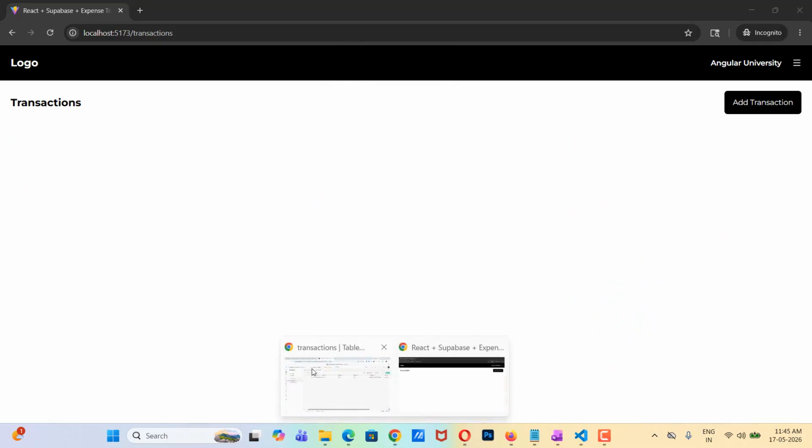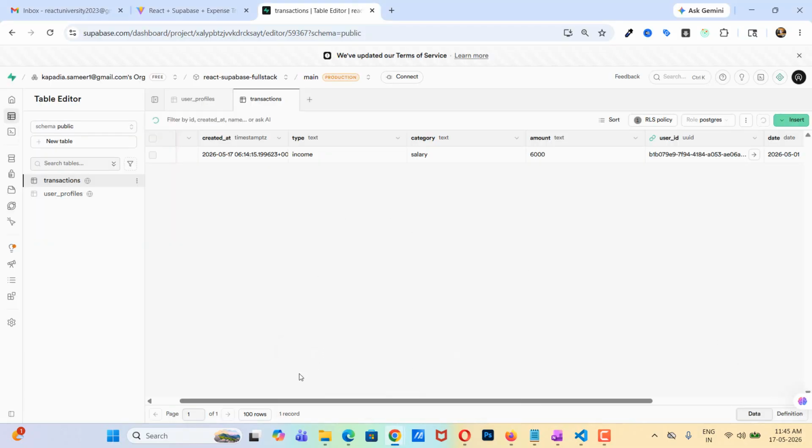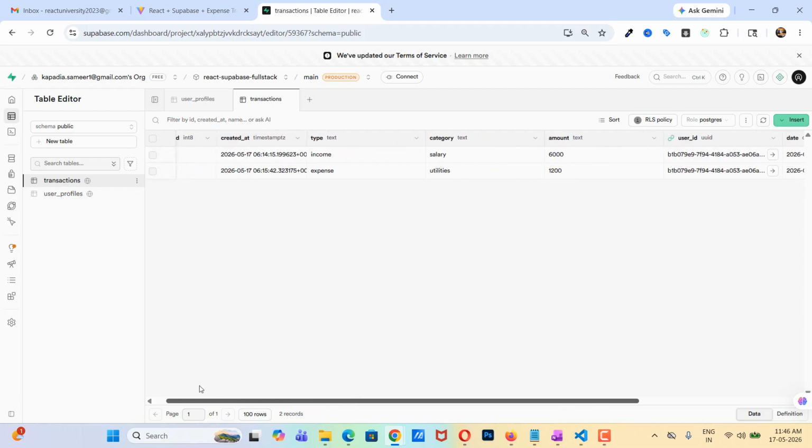So transaction is added successfully. I just wanted to refresh this. Okay, as you can see, we are getting this entry created at, expense, utils, 1200. So add transaction is successfully completed. So this is it. Okay, thank you.